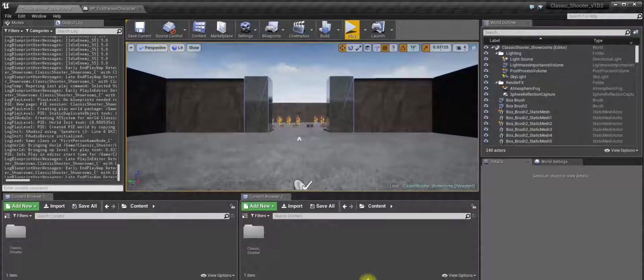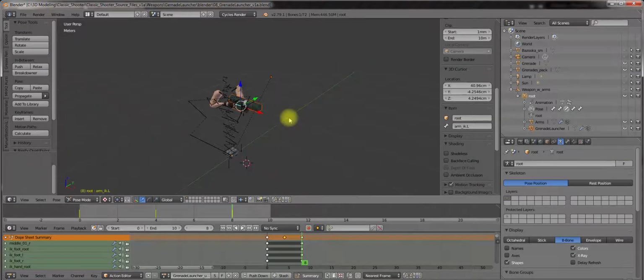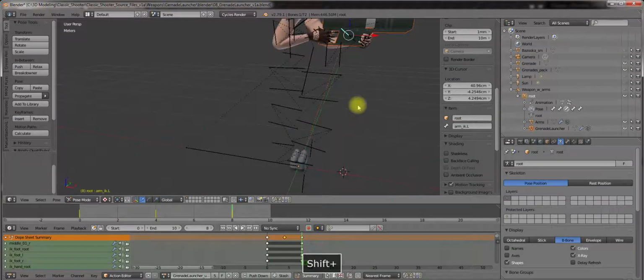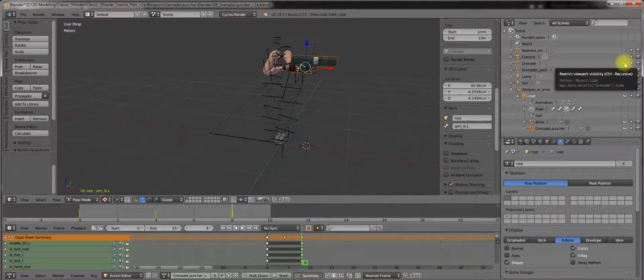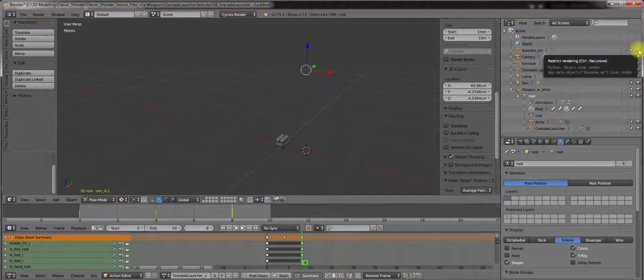In this video, we're going to bring our grenade launcher to the Unreal Engine and integrate it into our system. However, there's one more thing that we need in Blender, so let's go to our file, and we need the render for our grenade pack for the UI. So we make everything invisible, and also we deactivate rendering for all of the elements except the grenades pack.